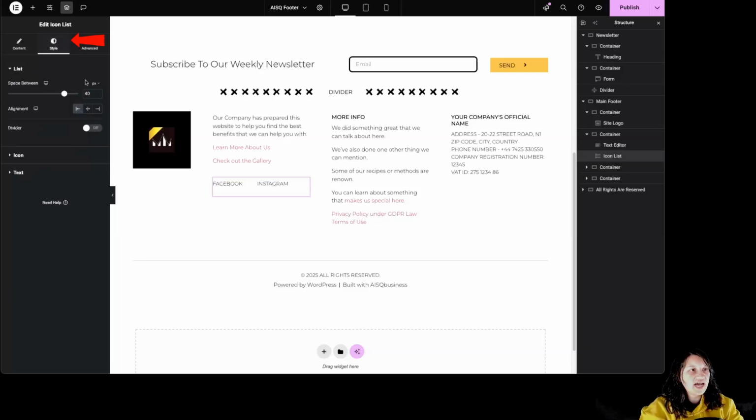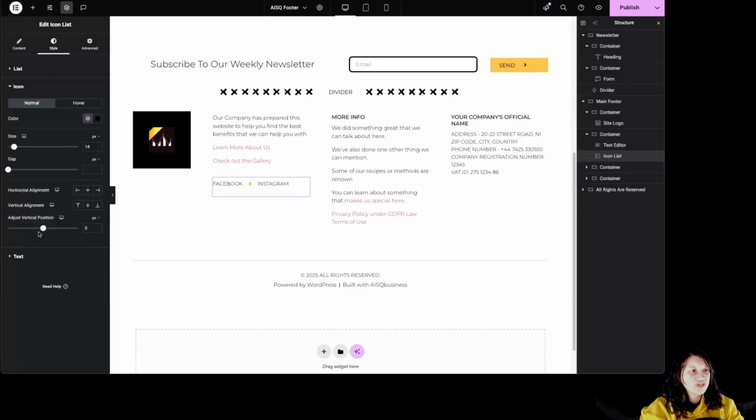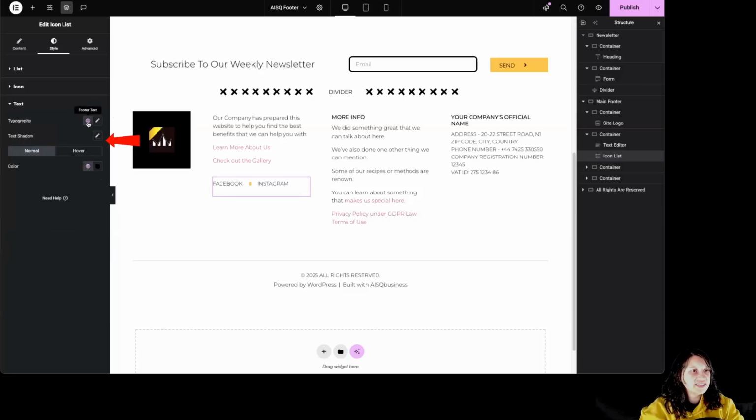By going to style, we have space between, alignment, and we can have a divider. The style of the divider, the weight, height, and the color. By going over here to icon, we have some settings for an icon and some settings for the text, like typography, text shadow, and color for the normal state and for the hover state.